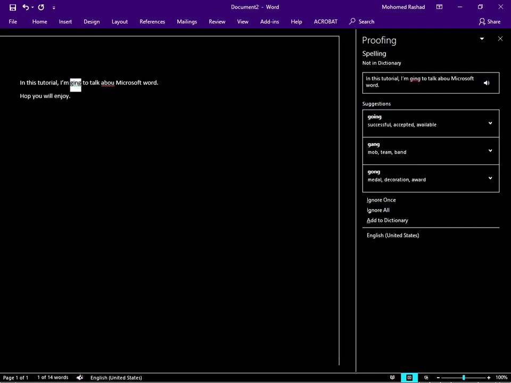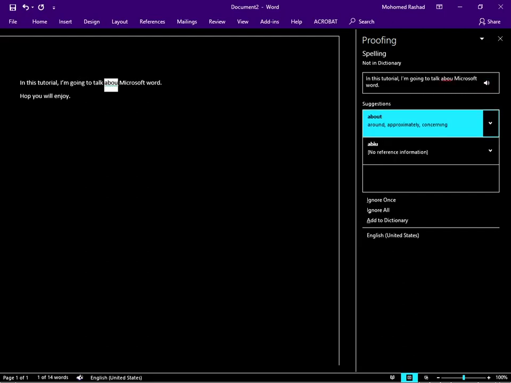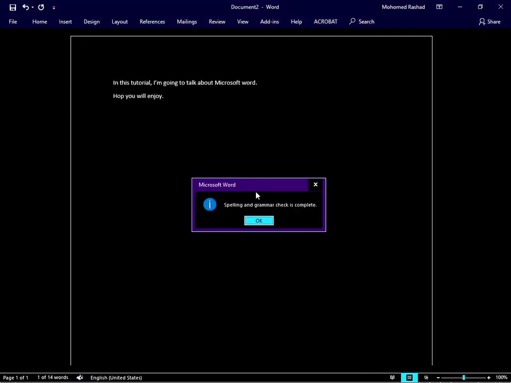So let's press space bar. Ging, G-I-N-G, spelling, not in dictionary. Suggestions: going, similar to successful, accepted, available. Great. Aboo, spelling, not in dictionary. Let's see. Suggestions: about, similar to around, approximately, concerning. Wow. Microsoft Word dialog: spelling and grammar check is complete. Okay button.